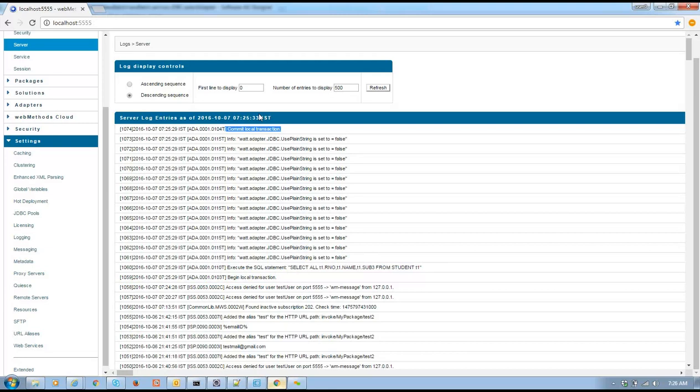So like this, if you want, you can increase the logging for other components also, and you can get more logs related to your issue.